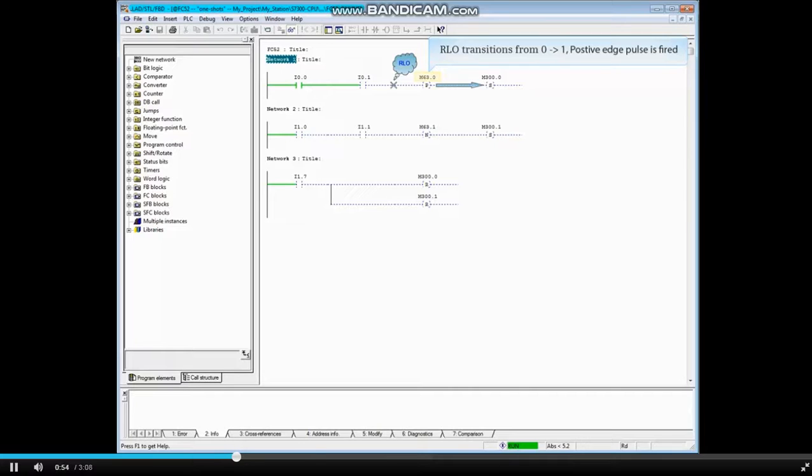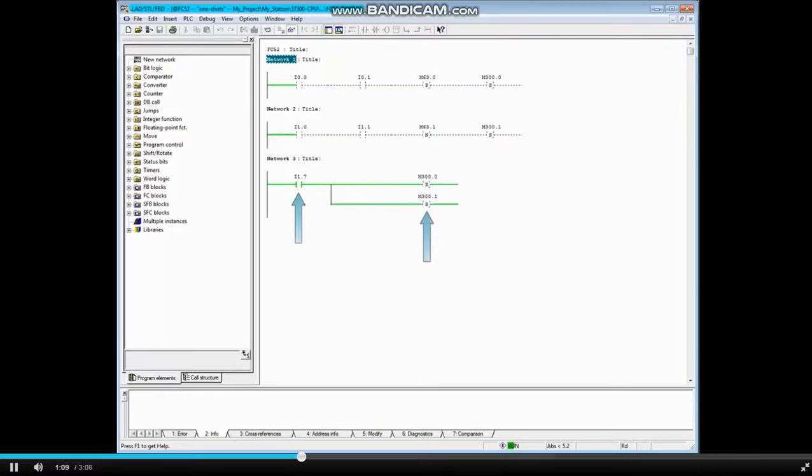coil M300.0. This means if I0.0 were true, and I0.1 transitions to true, a positive edge pulse or one-shot is fired, and the set coil M300.0 goes true. Let's reset coil M300.0 with input I1.7.